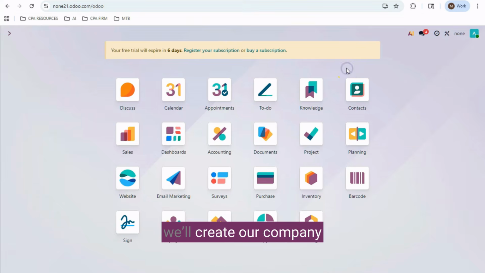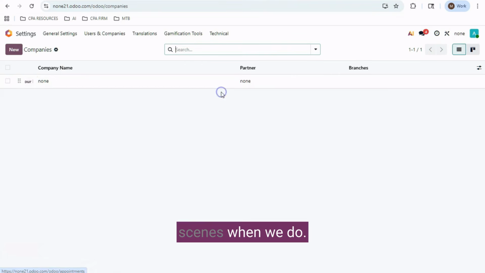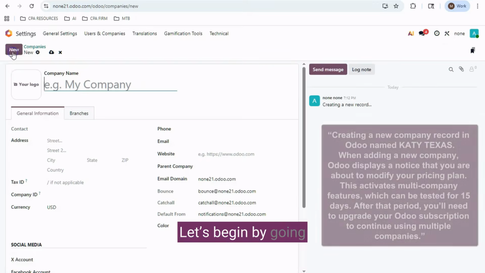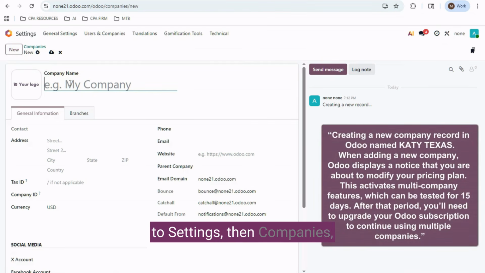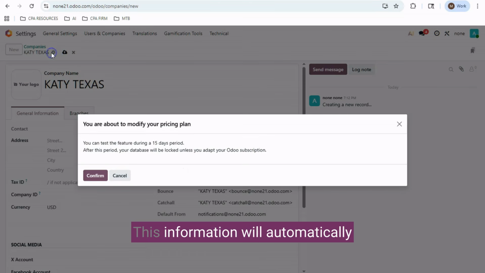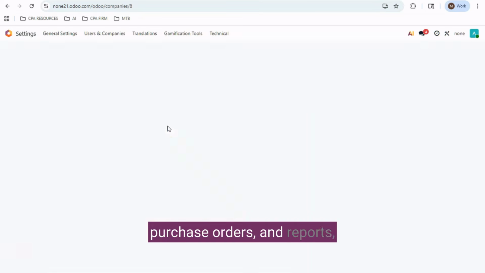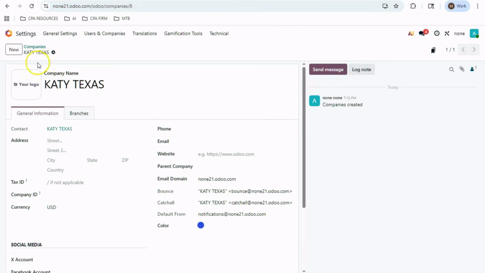In this first step, we'll create our company in Odoo and understand what happens behind the scenes when we do. Let's begin by going to Settings, then Companies, and clicking Create. Here, we'll enter the company name. I'm calling mine Katy, Texas. Add your company address, phone number, and email, and upload your logo. This information will automatically appear on your invoices, purchase orders, and reports, giving them a professional look.